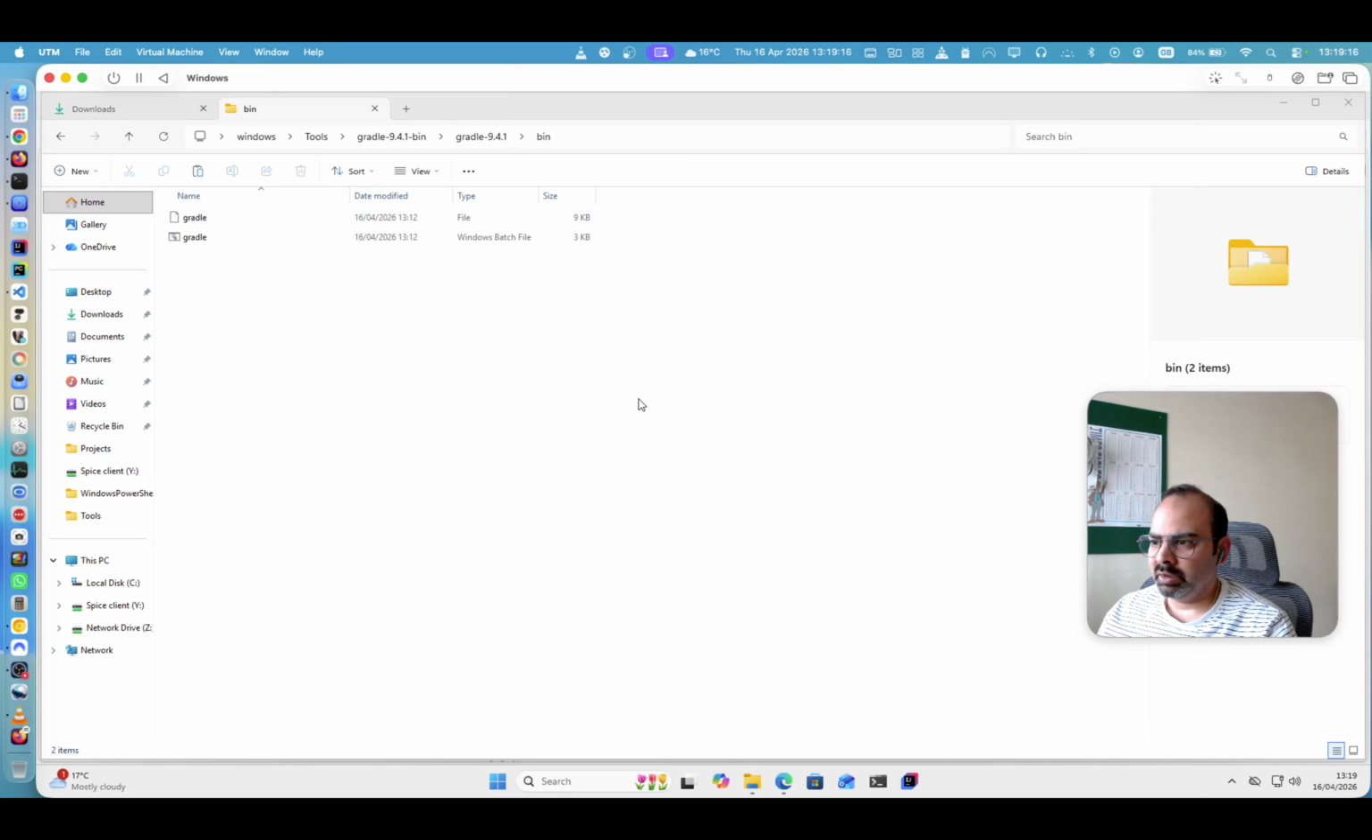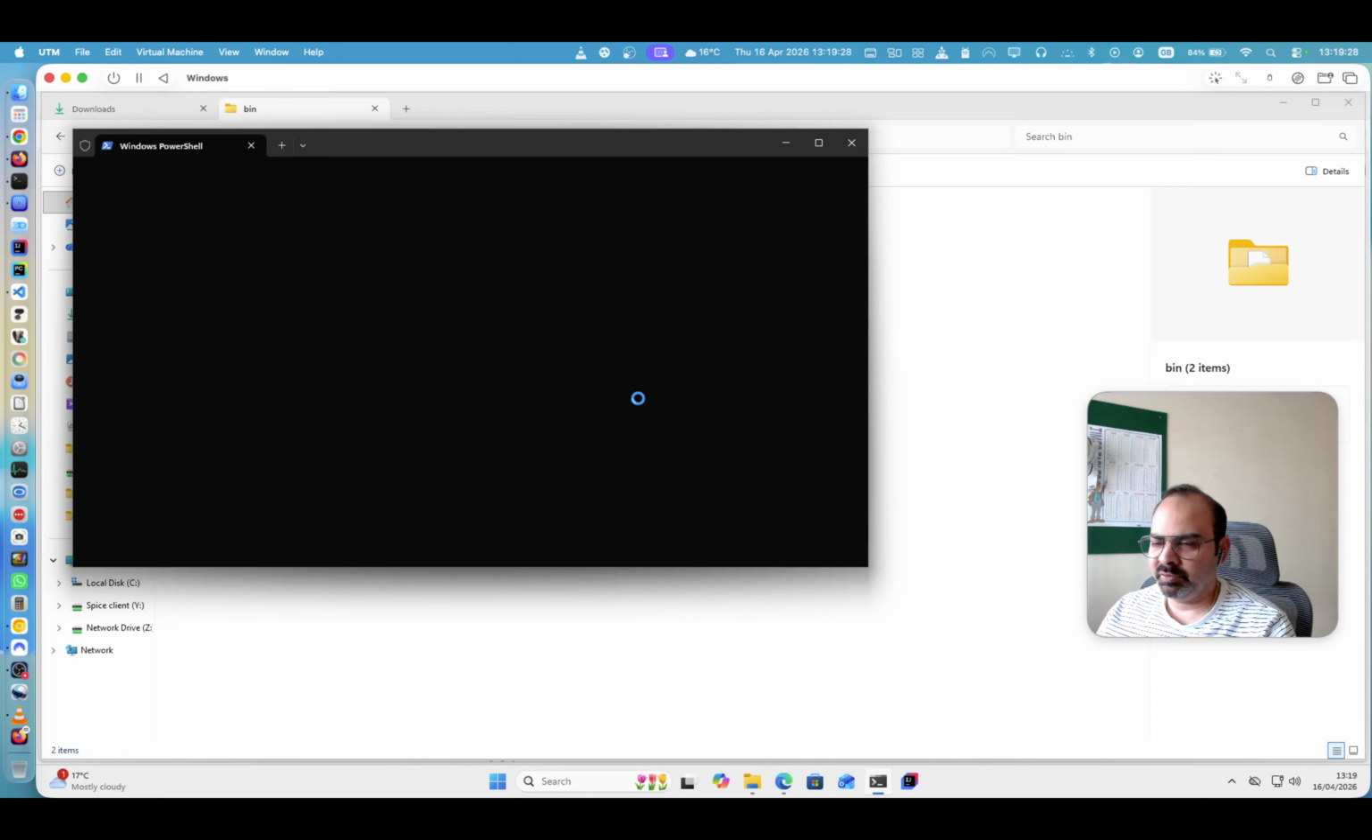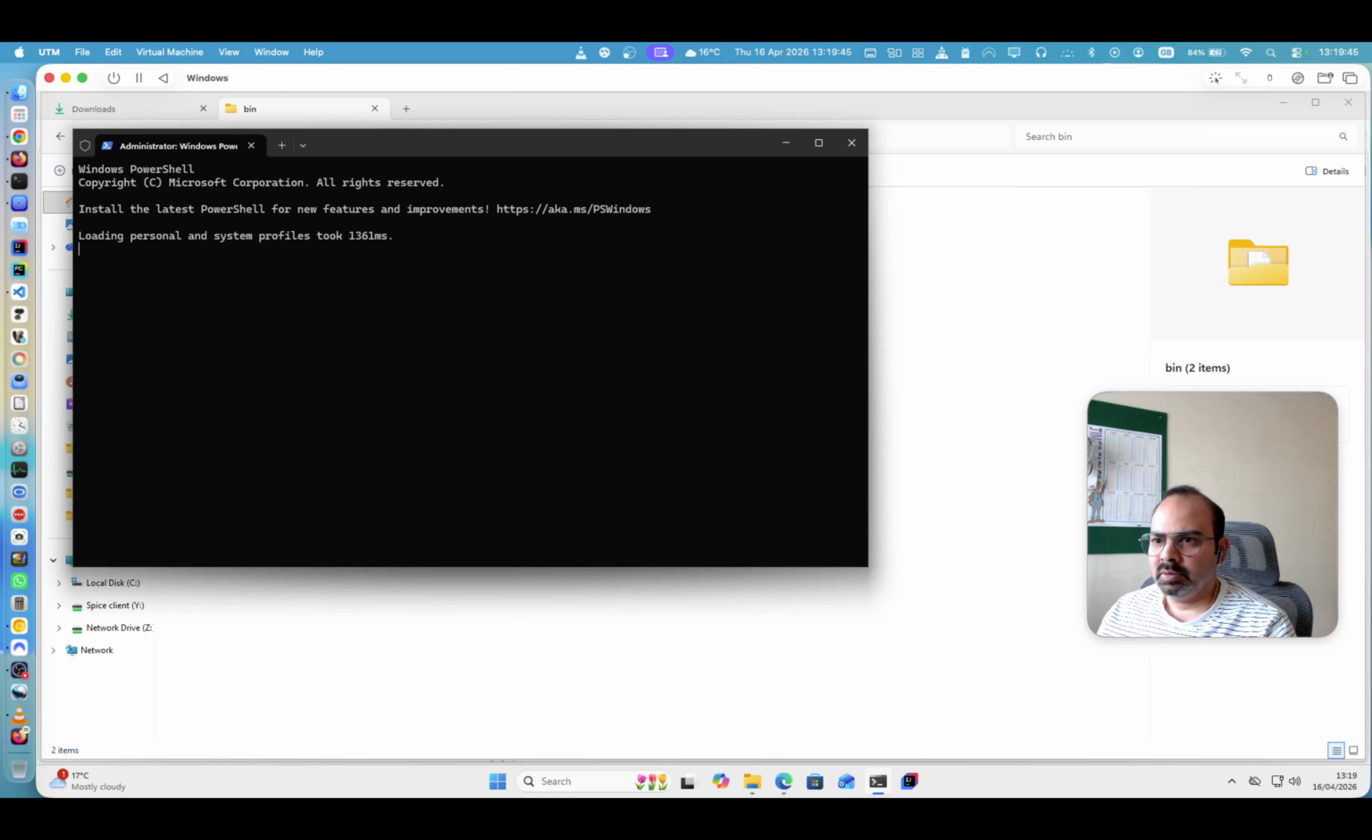So in order to verify it, let's open the PowerShell. First thing first, verify the Java version. Java space dash version, and we should see Java 25 on my machine.